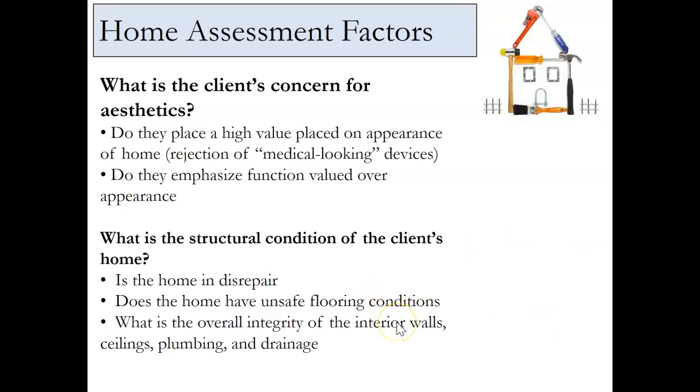What is the structural condition of the home? Is the home in disrepair? A lot of trailers that I've gone into are just kind of falling apart. Think about the integrity of the walls, especially when it comes to grab bars. When you're drilling in grab bars, you have to drill them into a stud. I used to have a stud finder, and I would mark the stud with tape, put your grab bar here, here's a stud over here, grab bar there. Walls of trailers, generally speaking, don't have studs.